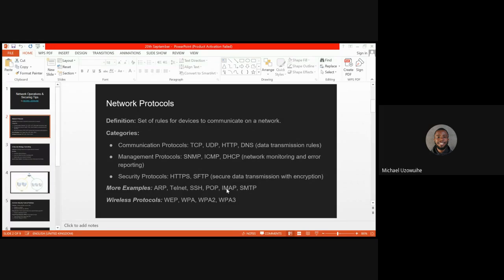SMTP is just for transfer of mail. So once somebody wants to transfer mail, the protocol that makes it able to reach you is SMTP. While POP and IMAP are protocols that enable you to download or get those mails. So it is different when we talk about sending, SMTP, and when we talk about receiving, POP or IMAP. Remember, these are categories. These examples I'm just bringing out to say something, but they still belong to any of these categories here.